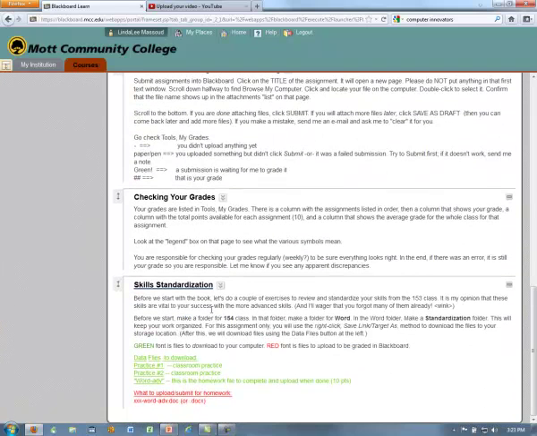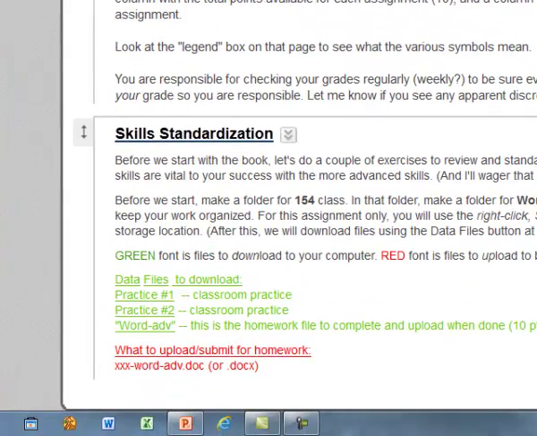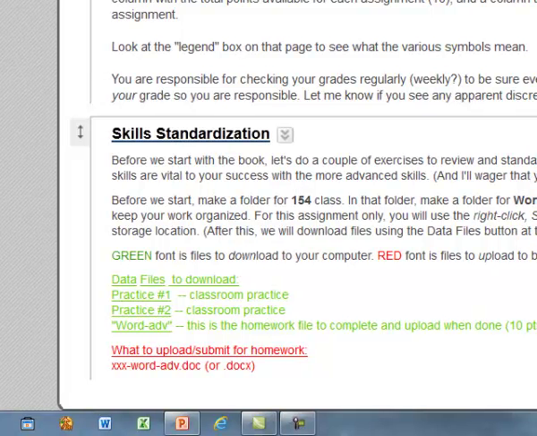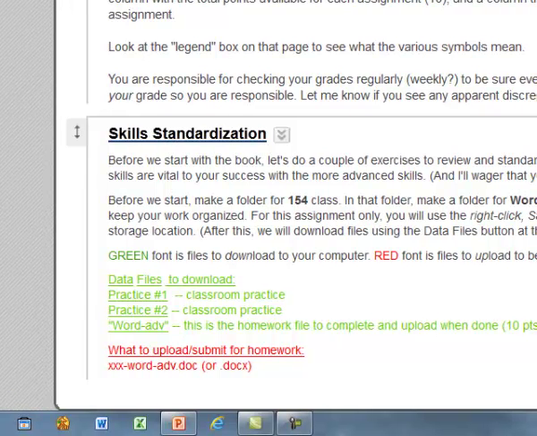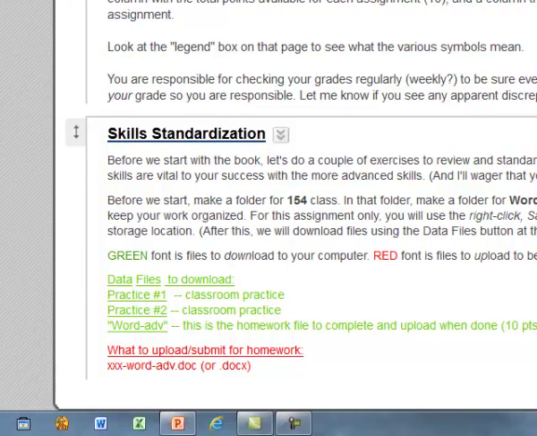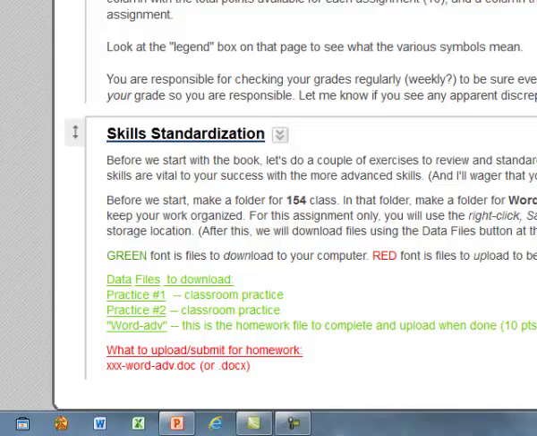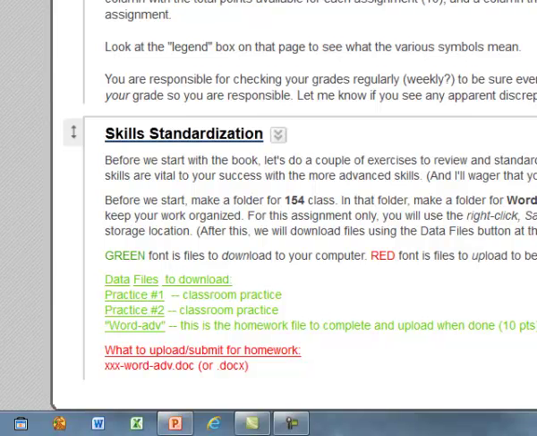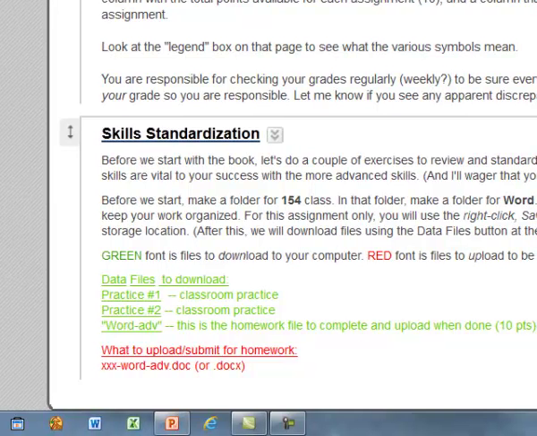And then we have the first assignment. The skill standardization assignment is one that has you standardize your skills. It's supposedly a review of 153 exercises, although many students swear they've never seen such a thing before. What you'll be doing is downloading several files and then uploading one final document. You see the green is download, the red is upload. Uploading one assignment for me to grade.